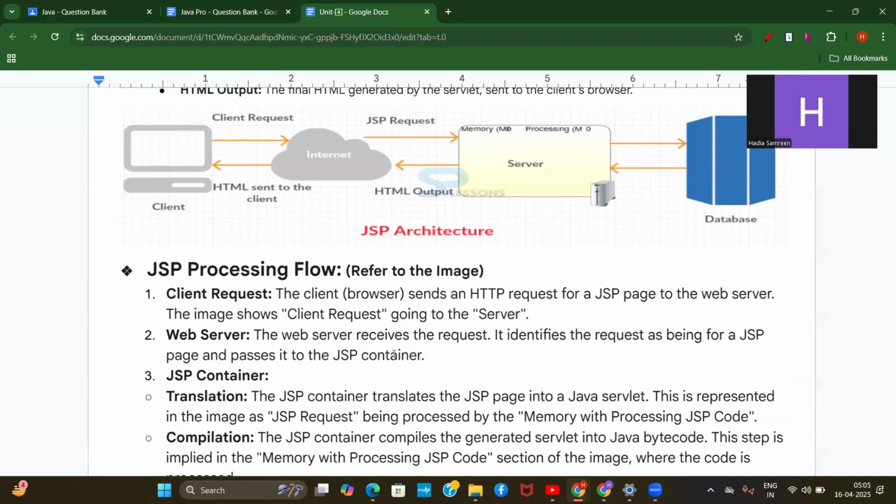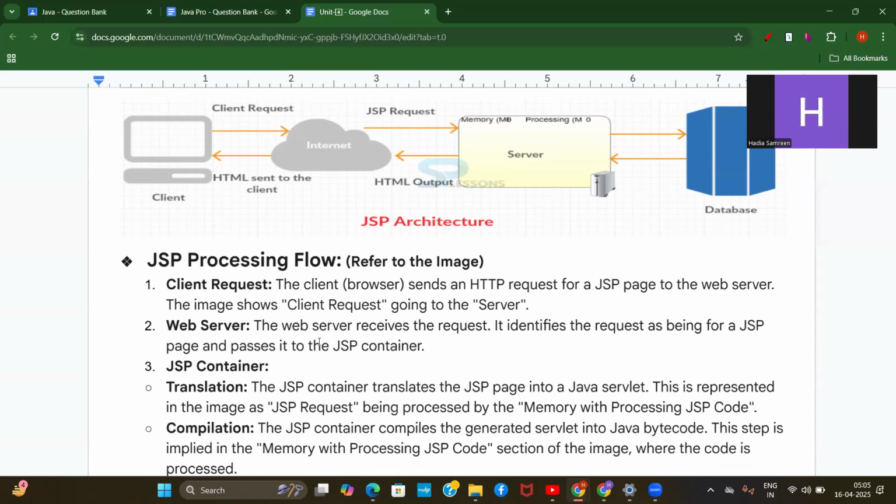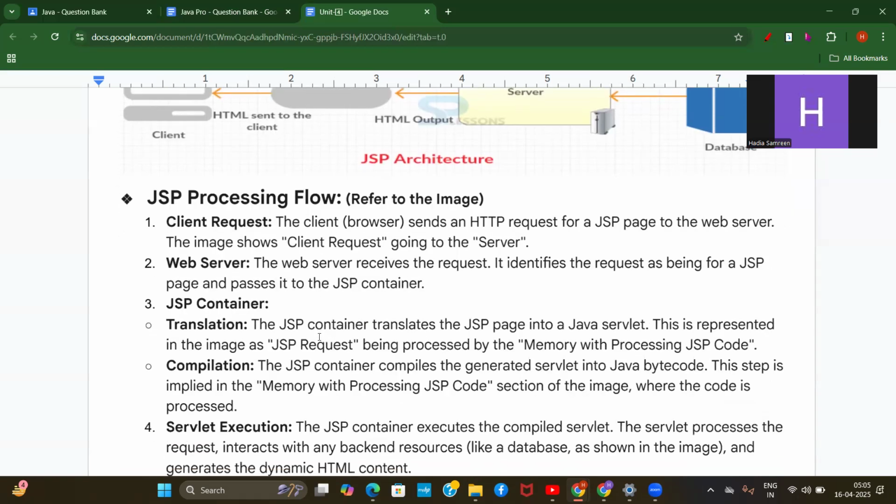So the web server receives our request. We are sending the request, it is receiving the request. It identifies the request as being for a JSP page. If we are doing some JSP stuff here, it will identify which kind of request this is, and it will pass it to what? The JSP container. The majority of the process happens within the JSP container.